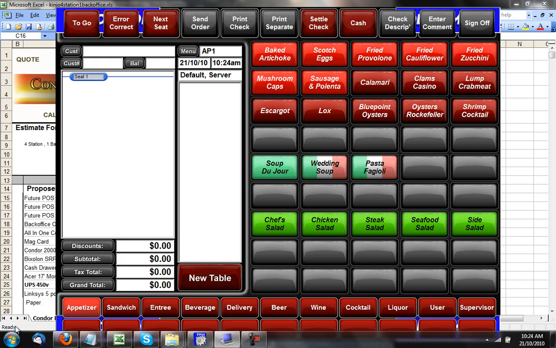Along the bottom here we can see that we have appetizer, sandwich, entree, beverage, delivery, beer, wine, and this is just a demo system that we use. So this is how we've created this particular menu up. So we've categorized it by actual food and beverage. We can set it up however you want and however your menu calls for it.